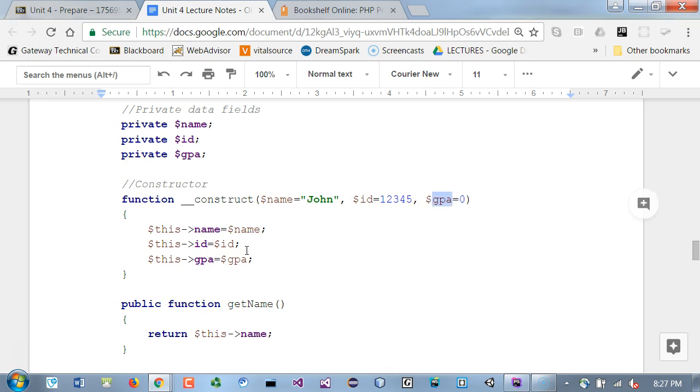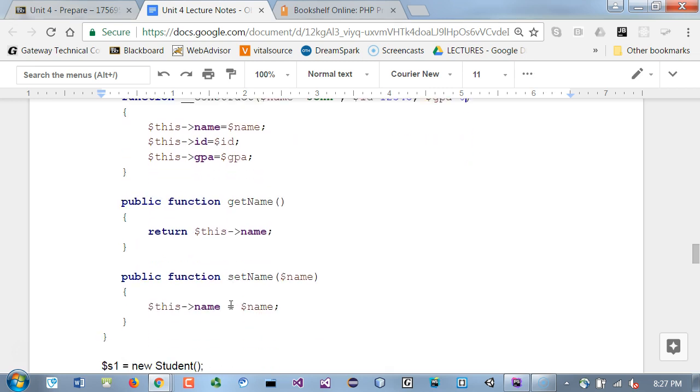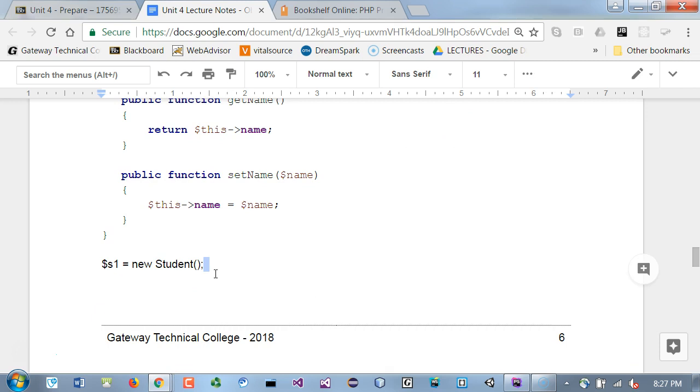So here again, I did not specify that this here because it's local. This is the global one. So when this constructor runs, it will create that object called S1, and the S1 will have the name of John, ID this, and GPA 0. So now when I want to get the name back, I'll call down here, show me the name of John.